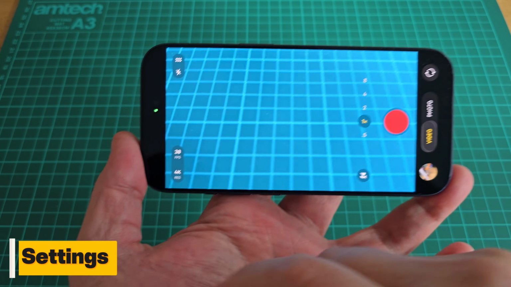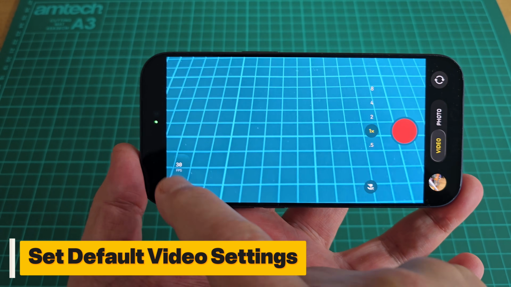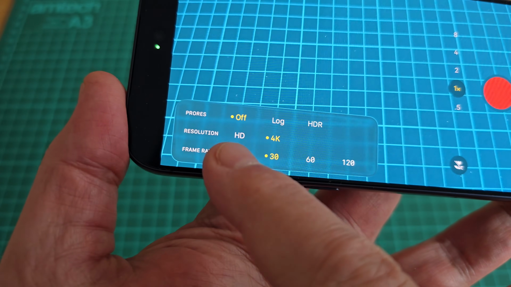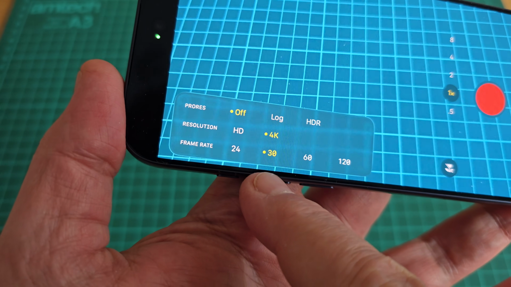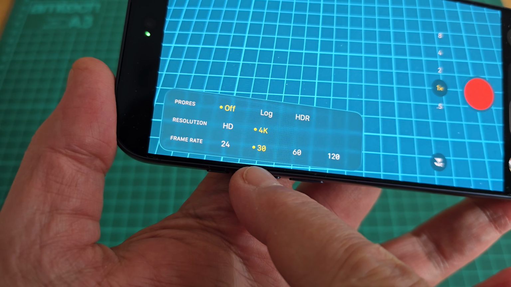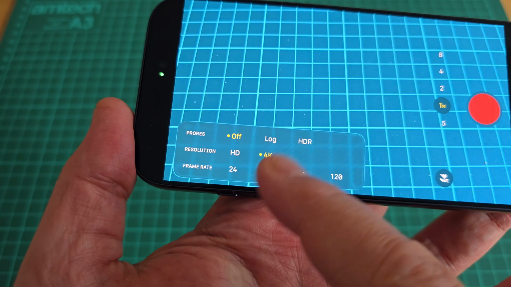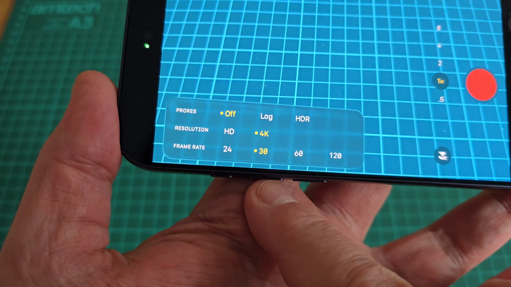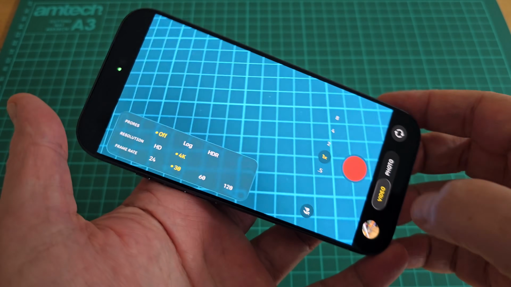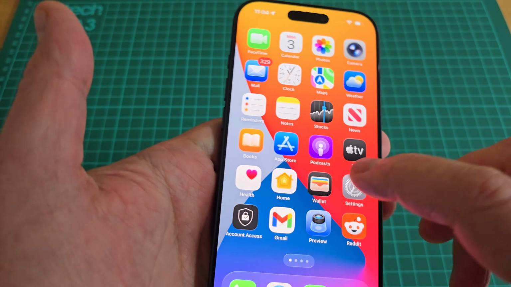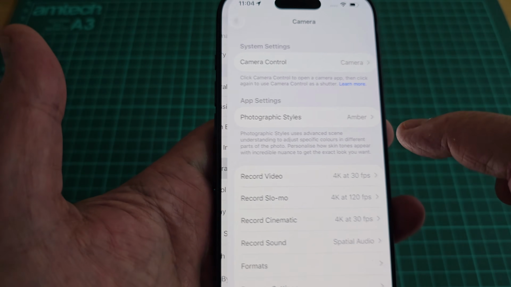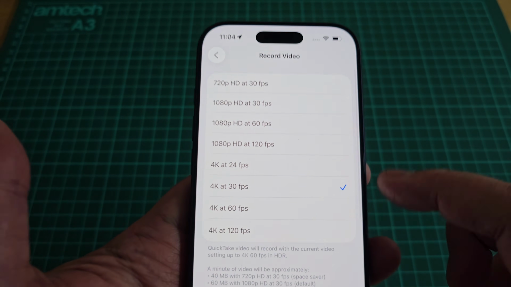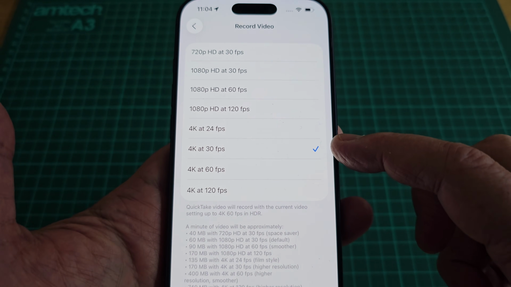Now, when you open the video or photo settings in the camera app, you might have noticed these small dots beside some of the settings. So these actually indicate your default settings. So when you open your camera app, it will always default back to these settings. Now, if we go into camera settings and then record video, we can choose which are our default settings. And personally, I have mine set to 4K and 30 frames per second.